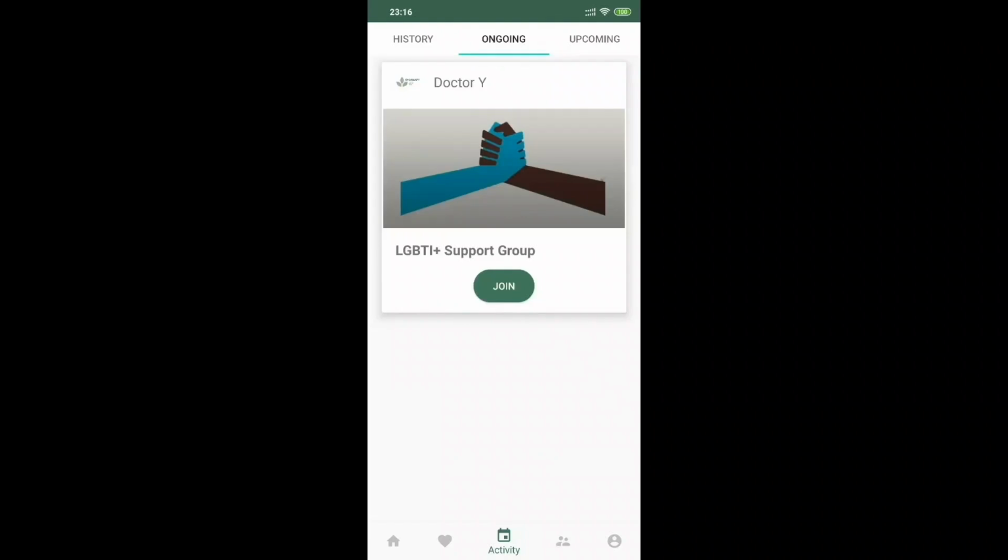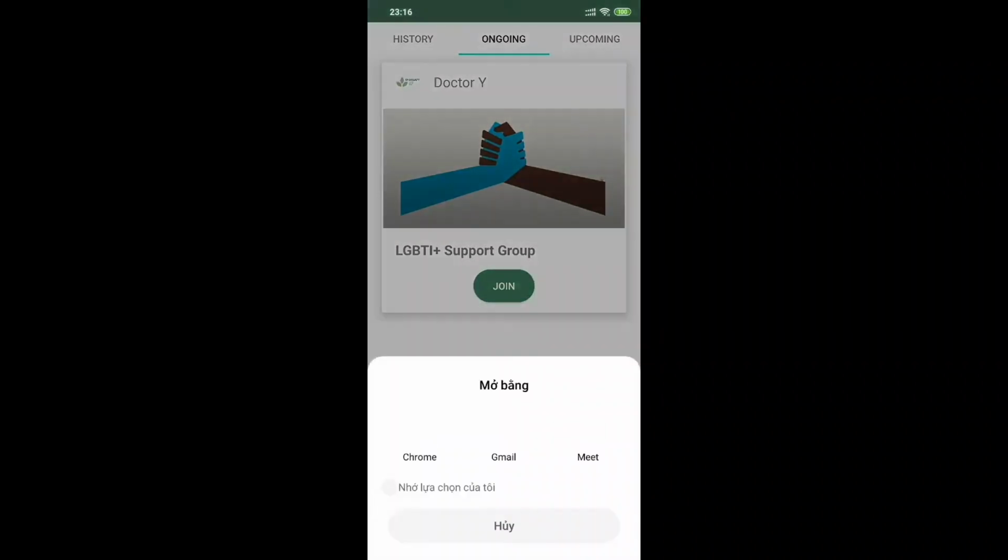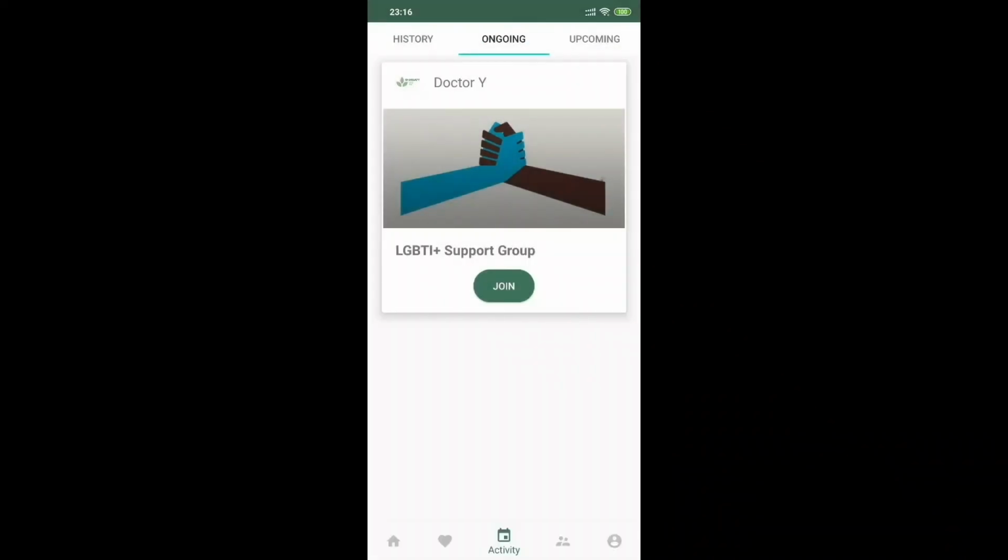Ten minutes before the meeting takes place, the ongoing tab will show a page leading to the virtual meeting room using Google Meet, and it automatically switches to the history section after the meeting is completed.